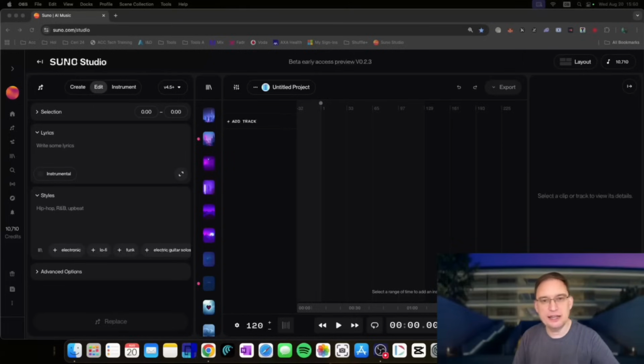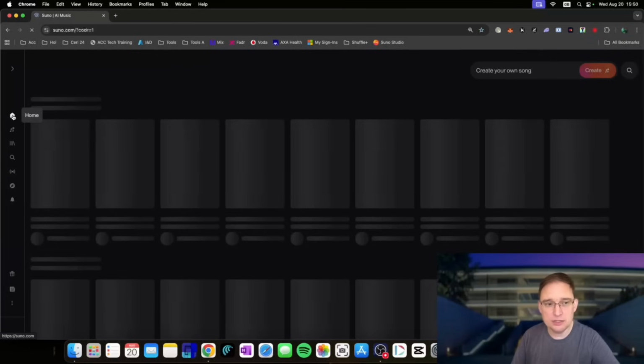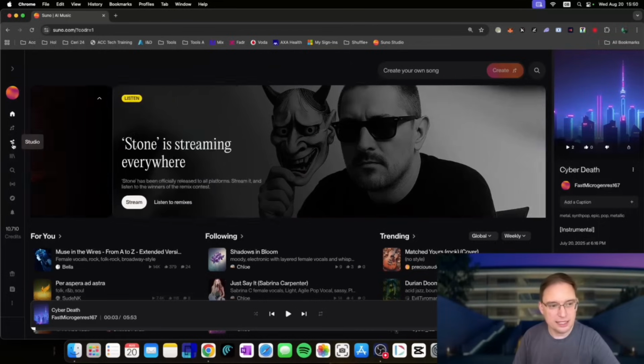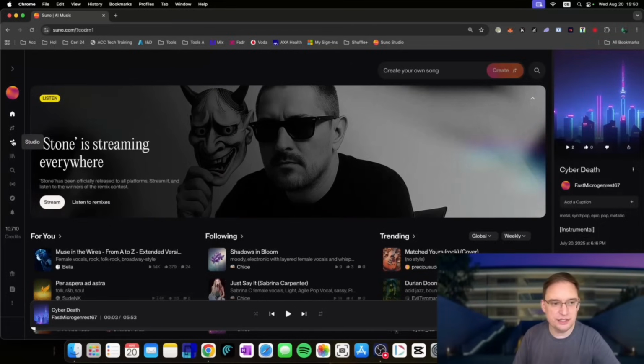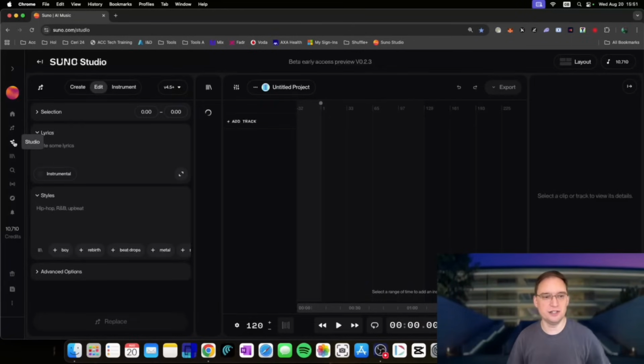Now, in terms of navigation, first thing that you've got, you might be presented with the home page. It might look a bit different to this, and you've got Studio on the left-hand side. So if you've got that, that means you've got access to Studio. You've got your typical create, your typical library, your search, all the rest of it. But just by clicking on this, you are then taken straight into Suno Studio, which is so exciting.